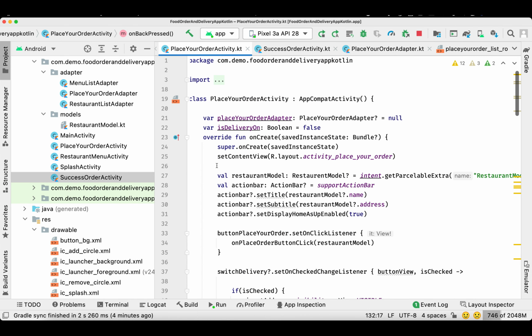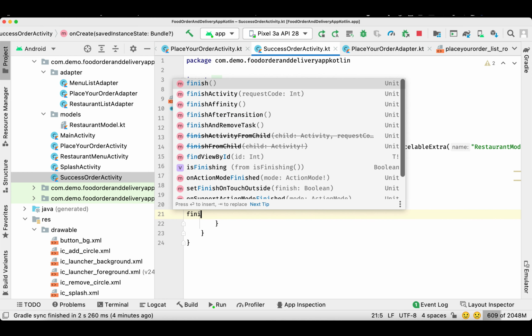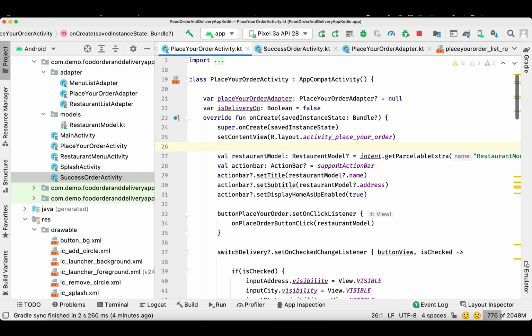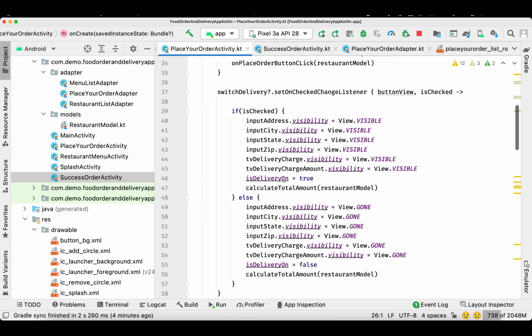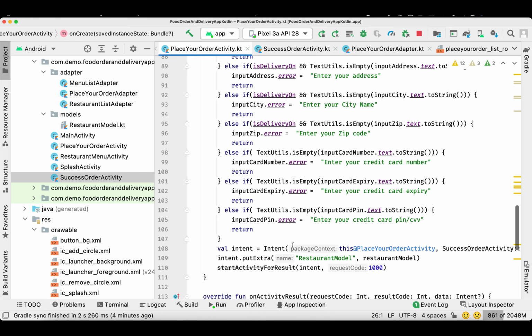Now we need to copy this and go to our success activity and paste it. Only thing, we don't need a back button here, because once your order is successfully placed, there is no need to go back and recheck the previous screen. And on the done button click, we'll simply close this activity. So let's review this. Looks good to me.